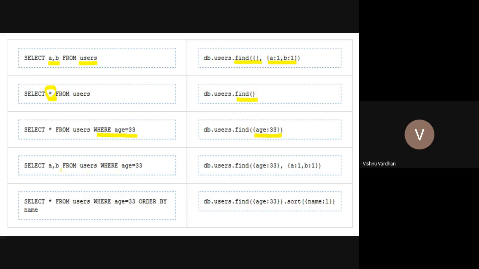Similarly, only select the a comma b where a is equal to 33, and you need to take a is equal to 33 as the criteria like we have seen here. So this is the criteria. This particular criteria is going to be matched by selecting only 2 columns for the final result set. So this is how it has been converted into the MongoDB queries.